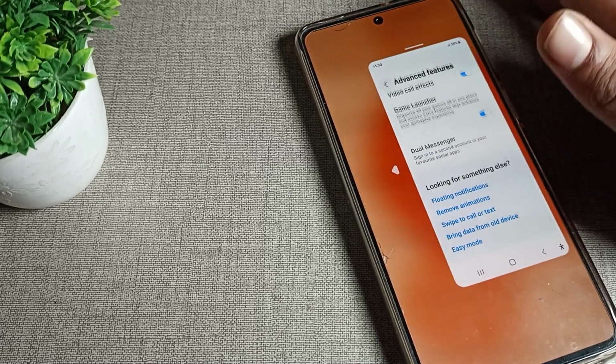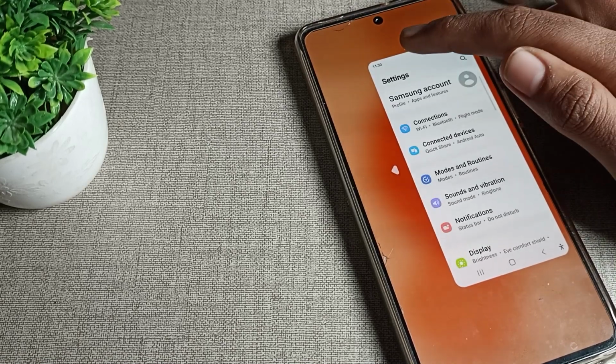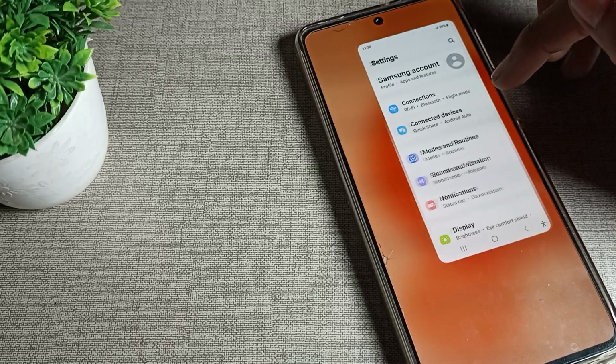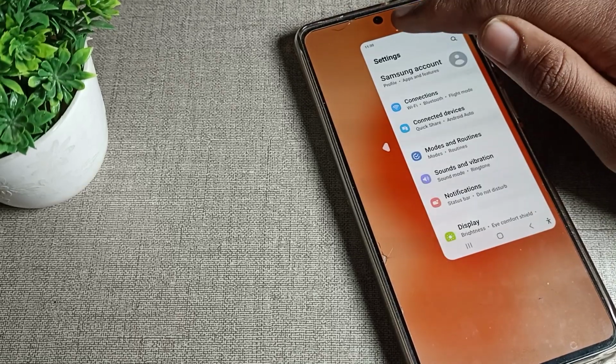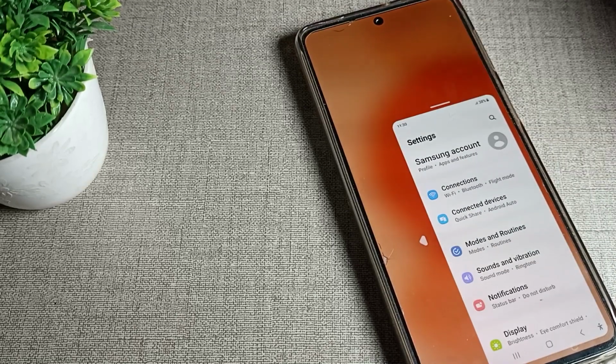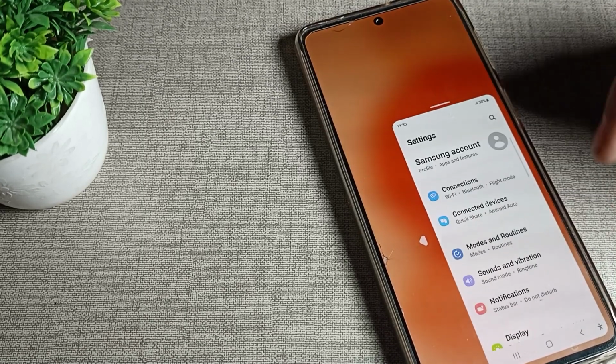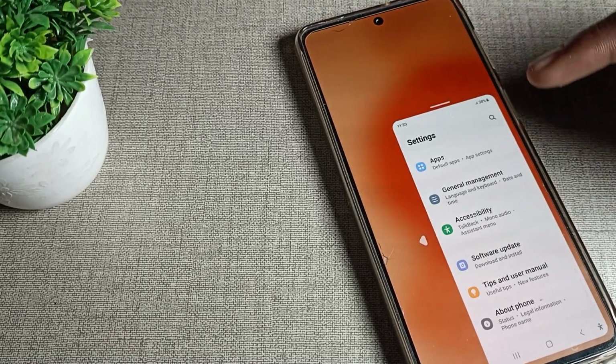Friends, you can see the phone 100 mode setting. If you want to adjust it, you can adjust this 100 mode setting left, right side, down. So like that, we can use Samsung phone 100 mode. So friends, you understood how to use Samsung phone 100 mode after turning it on.